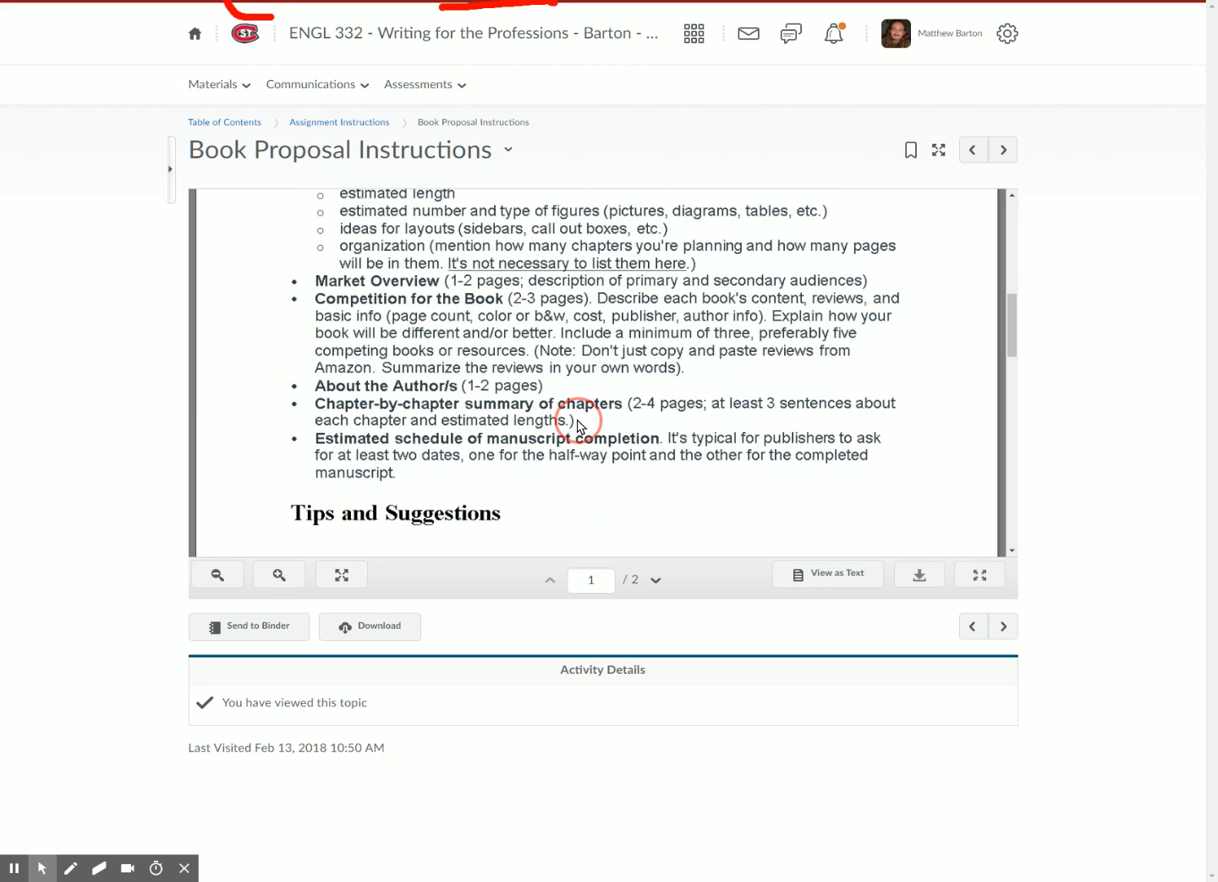The competition section. This is relatively easy to do. Just jump on Amazon, go to the search bar, type in the topic, ice fishing guide, for example, and try to get a feel for what's out there. What are these other books like? Do they have good reviews, bad reviews? I like to see this broken down. So say the top 3 or top 5 books, preferably the 5 books that are most similar to yours, and just talk a little bit about each one. What's its content like? Is it in depth? Is it brief, etc.?